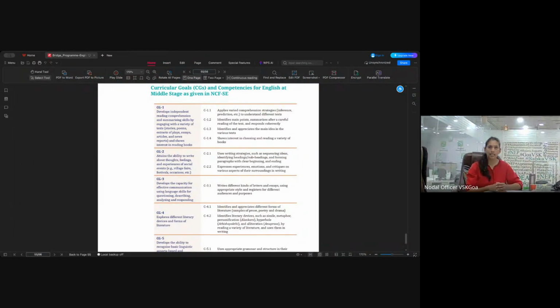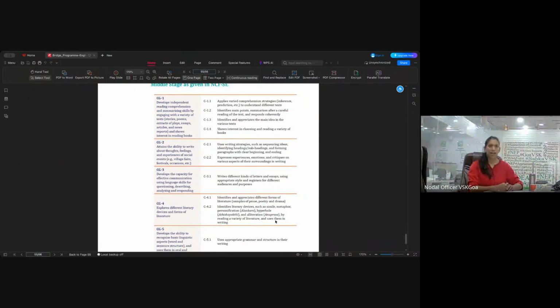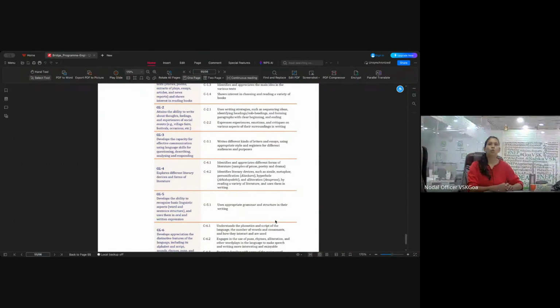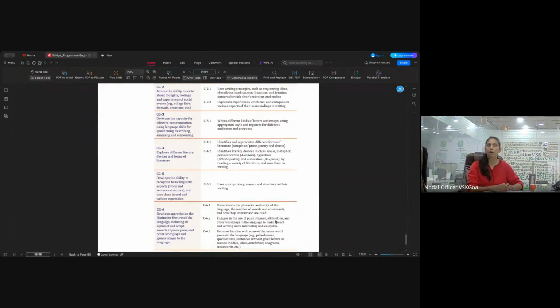And the last CG is, so I'm not able to see that last one. Just go ahead. The child develops the ability to recognize basic linguistic aspects, word and sentence structure, and uses them in oral and written expression. Here, the child should use appropriate grammar and structure in their writing.